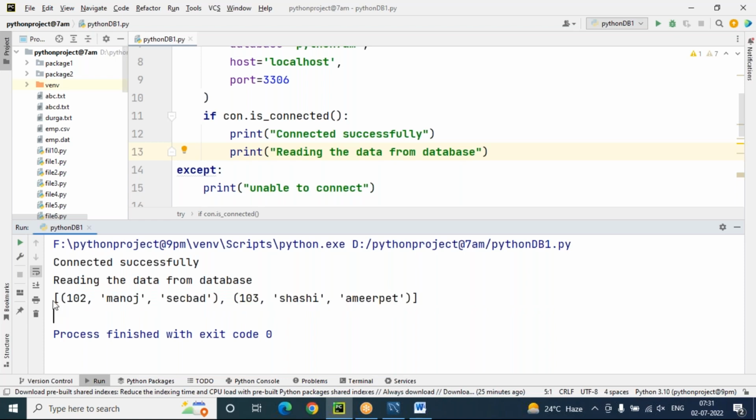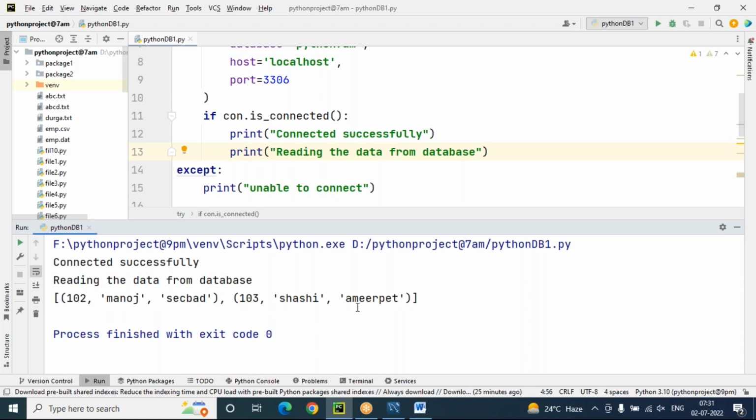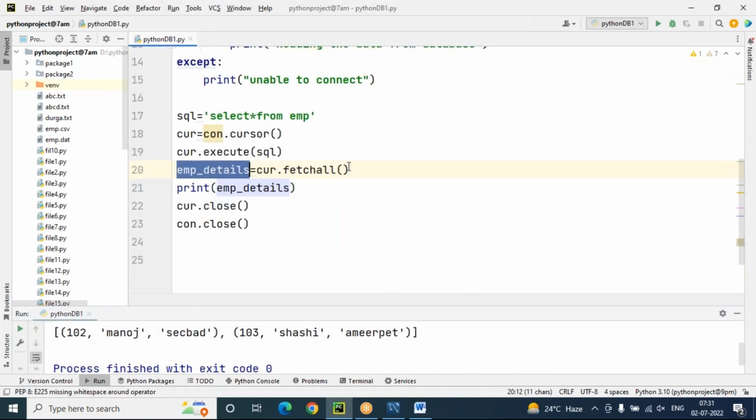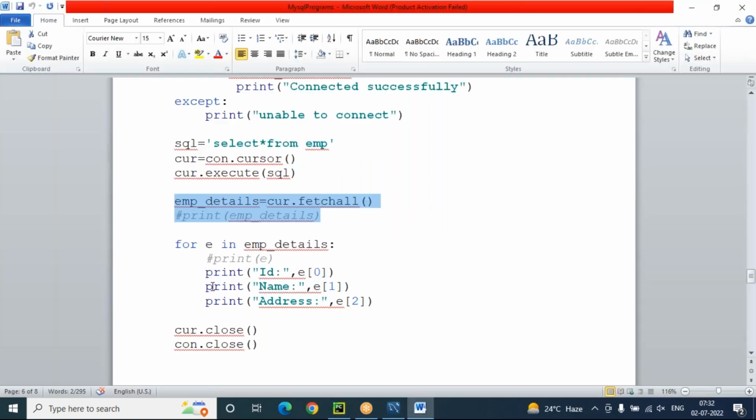But these two records are by default coming in list and tuple format, multiple records in a list. But if you want to extract these details from this list, yes, we can do it. EMP details is your database record storage here. From this EMP details, I want to loop through. How do we loop through? Loop means a for loop. Generally, when multiple records are there, we can display them one by one.